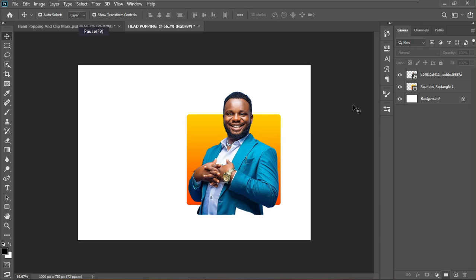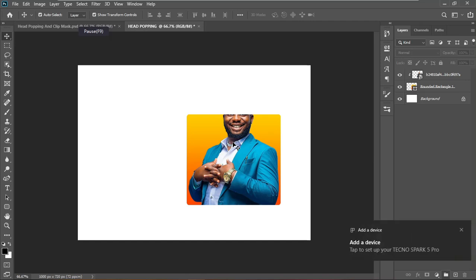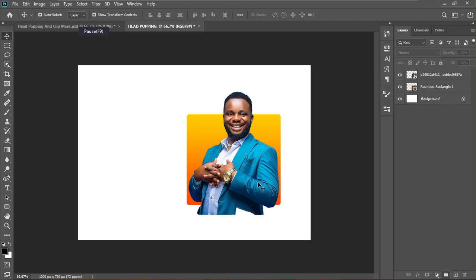Okay, so we are going to clipping mark this one into the rectangle. In the first video we did, it was this clipping mark that we used: left click, right click, and do clipping mark. But you see that the head has entered inside the rectangle. We don't want that. We want the head to be popping out, while the down part is inside the rectangle. Okay, so let's go back.